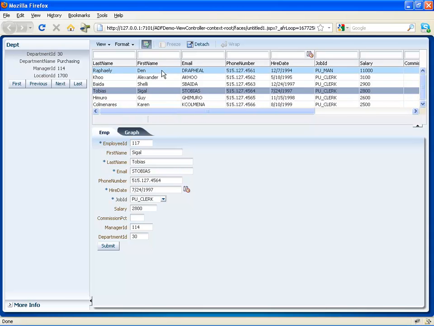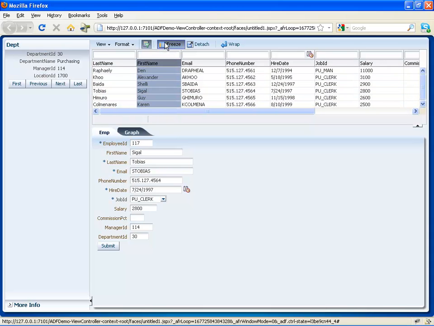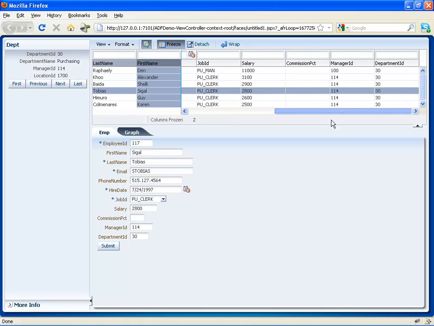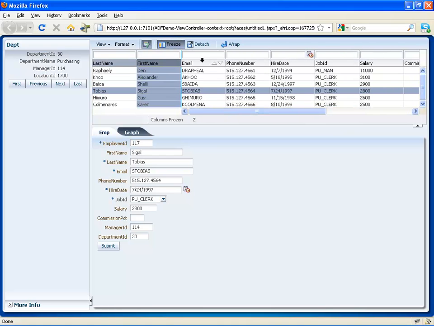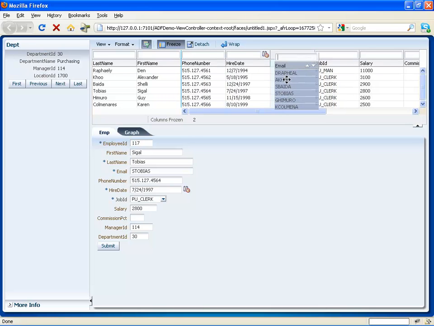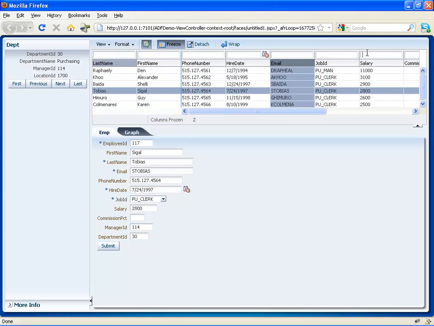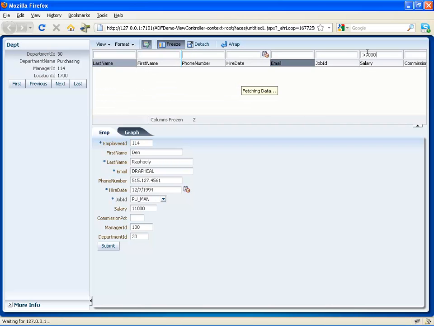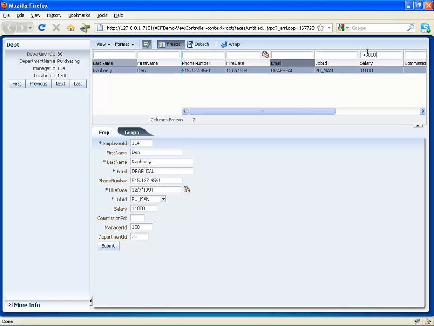Now when we're looking at the table, we can actually freeze specific columns and scroll the rest. We can also rearrange columns simply by taking them and moving them around, or, for example, we can also filter the table to get specific records based on conditions.